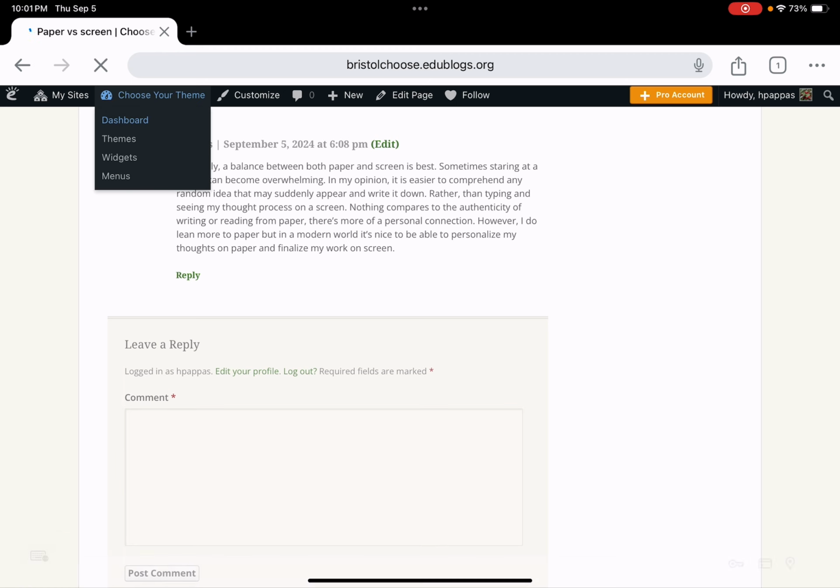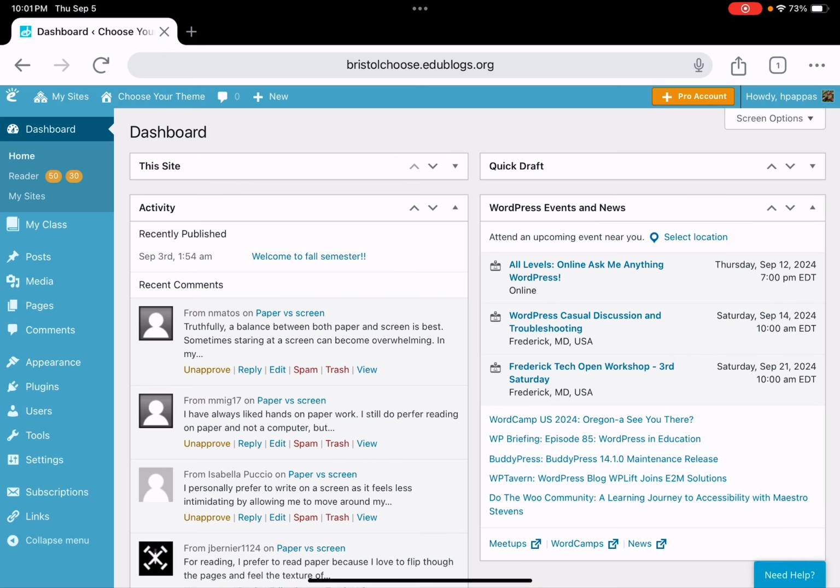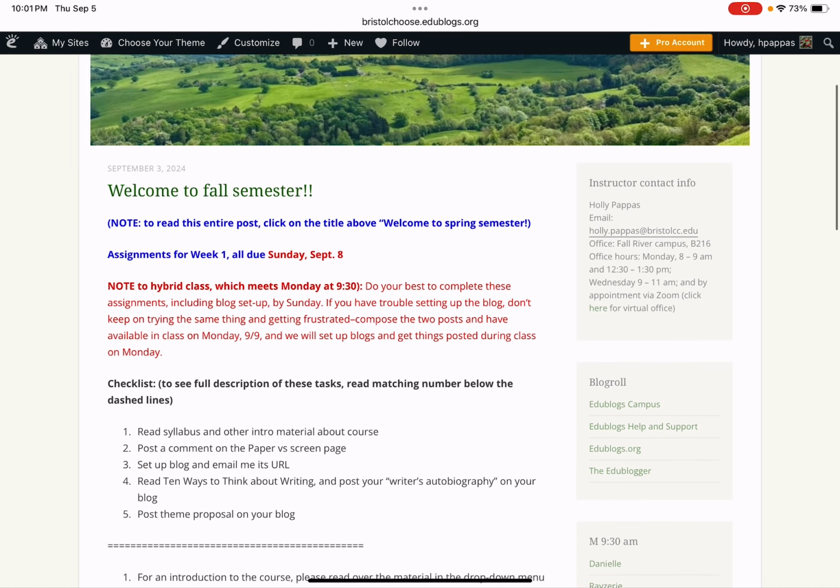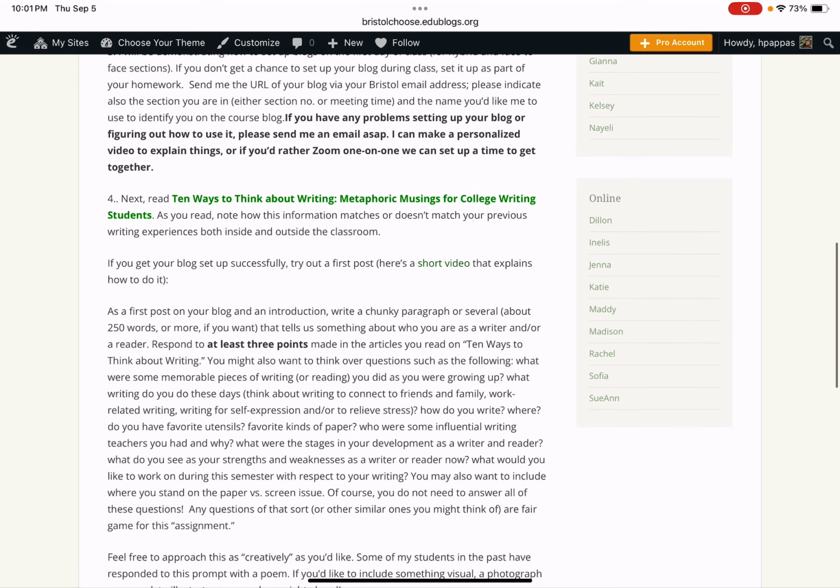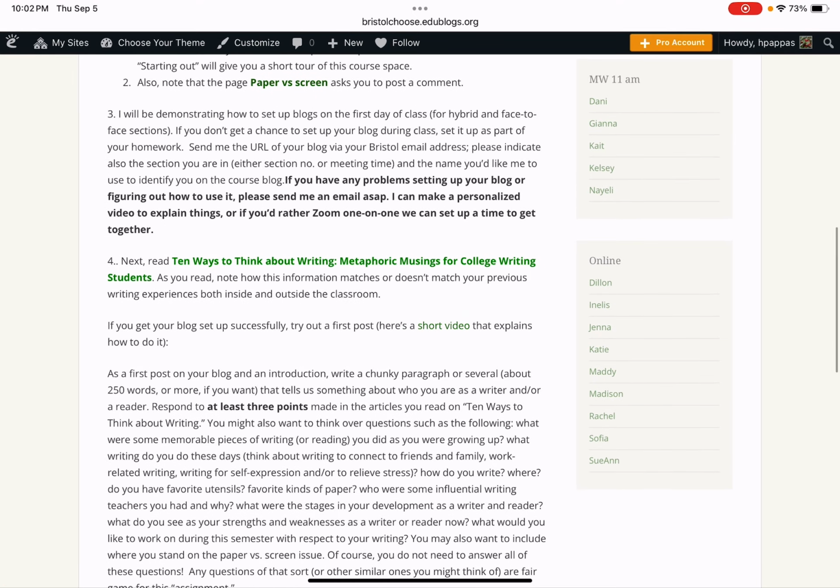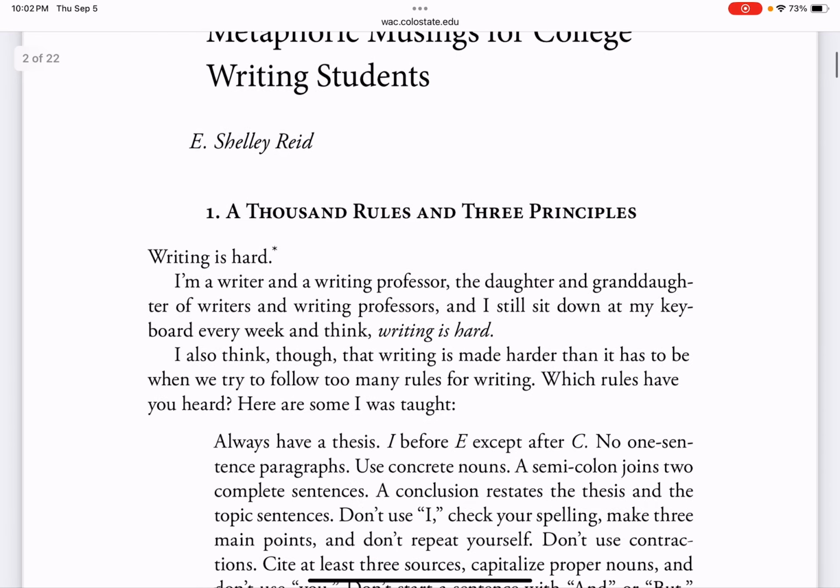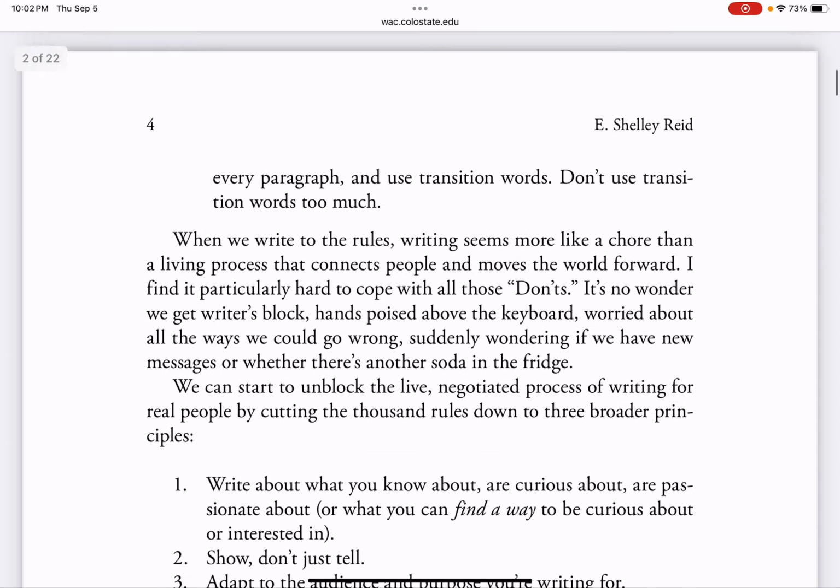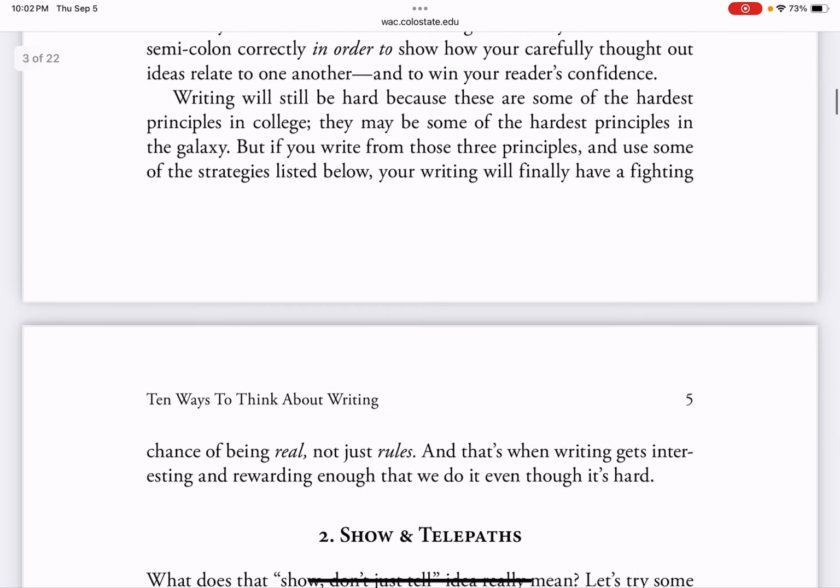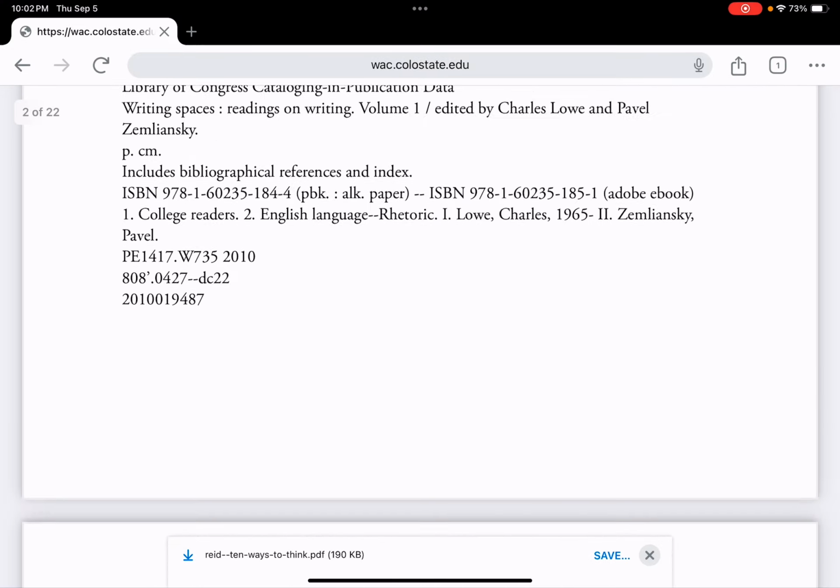And then there are 2 posts I'd like you to do on your own blog. And if we go back here. So the first one, first there's something I'd like you to read. Read 10 Ways to Think About Writing, Metaphoric Musings for College Writing Students. So this is a link. Green bold is a link. You click on this and it brings you to the article. It's about 20 pages long, but it's pretty big writing and it's pretty easy reading, I would say.